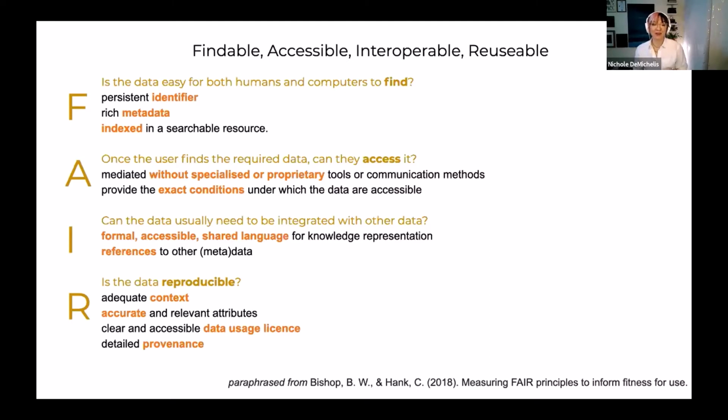And lastly, we have reusable. So this kind of brings us a bit closer to the human side of the FAIR principles. What do we need in order to reproduce the data? Are the data usage rights clearly stated? Does the provenance detail any change that's happened over the data's life?